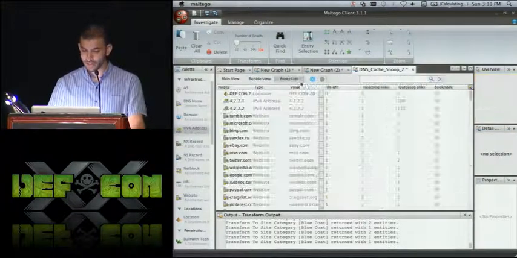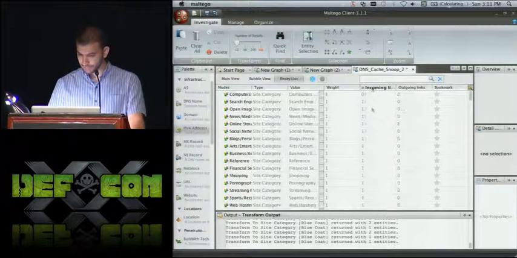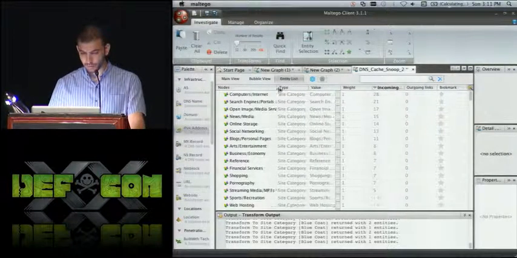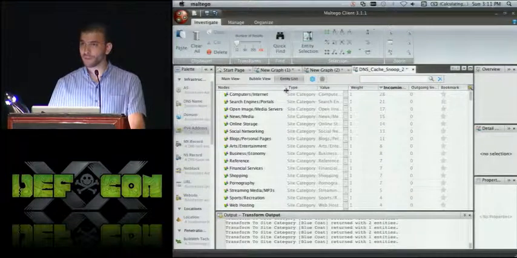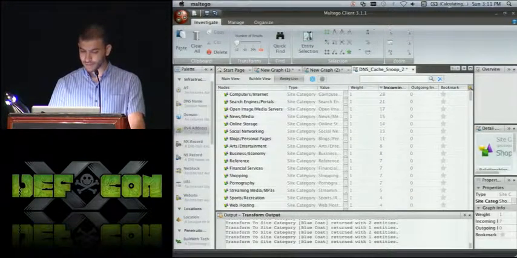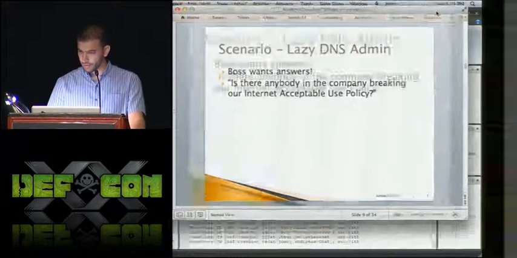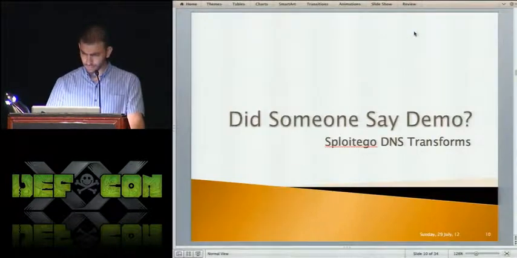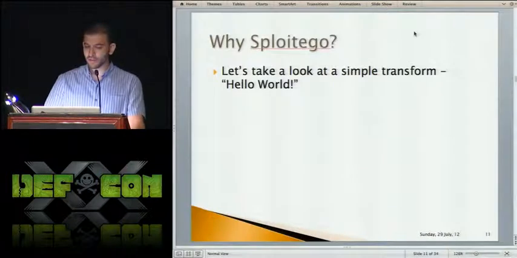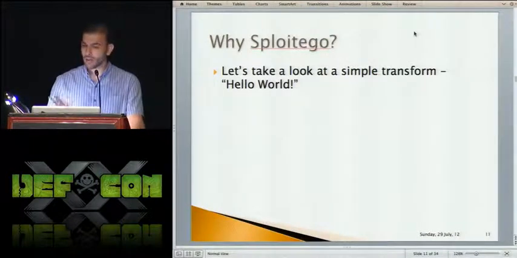So if I go to my entity list and I see incoming links, you can see the internet's most popular site categories right there. So that's a little demo. So now, why Sploitego? Well, let's take a little look at how we create local transforms without Sploitego, because I've seen a lot on the internet.